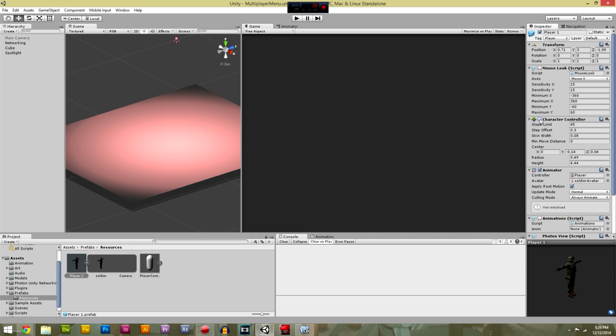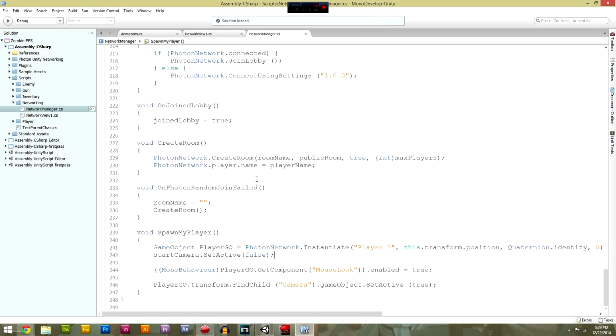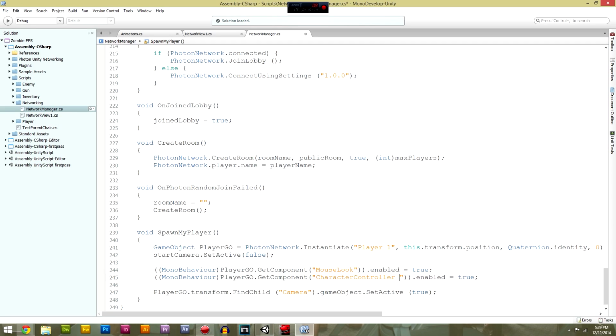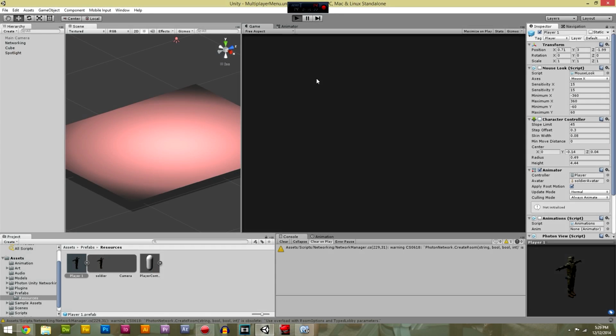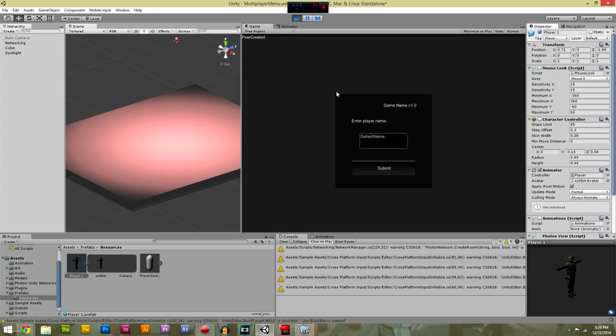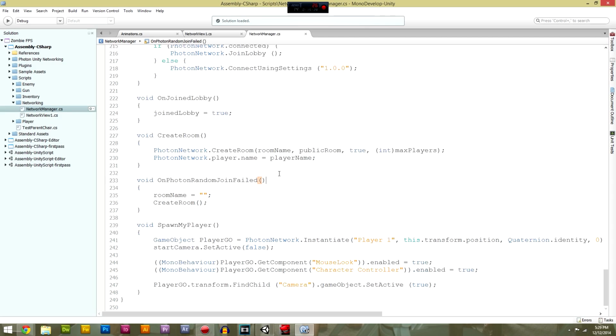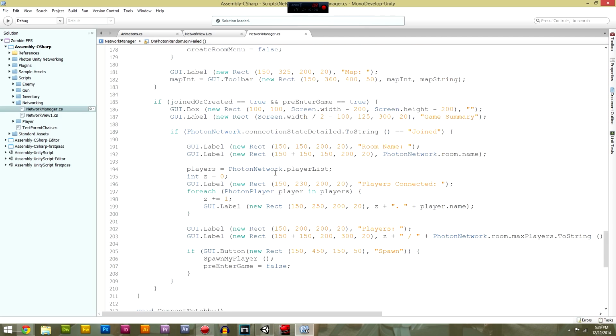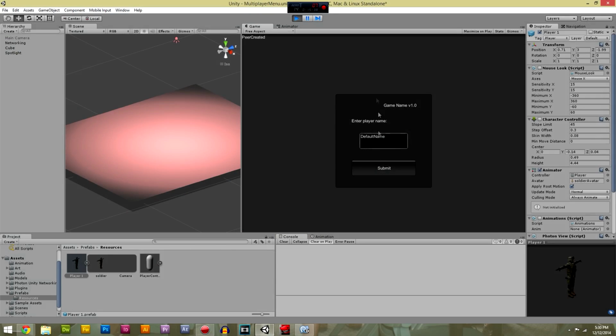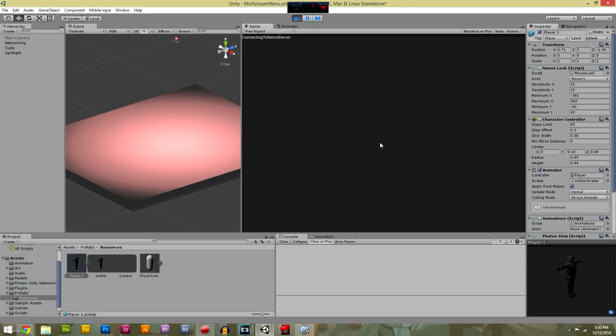Maybe character controller. We'll try character controller. I think we had that before, but I think there's a space in between. Yep, character controller. We'll try that one, see if that gives us any errors. Oh, there's a problem when you're the connector. When you click the button spawn, then pre-enter game equals false. Yeah, that should not work.